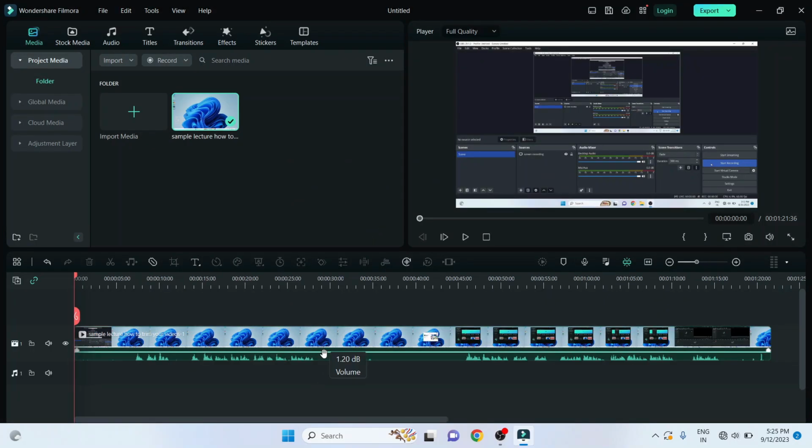If I hover on this line, then a hand icon will be displayed. If I drag it up, then the volume will become high. Guys, if you don't want the volume to be high, then you can keep it as normal only. So for explanation purposes, I am increasing the volume.